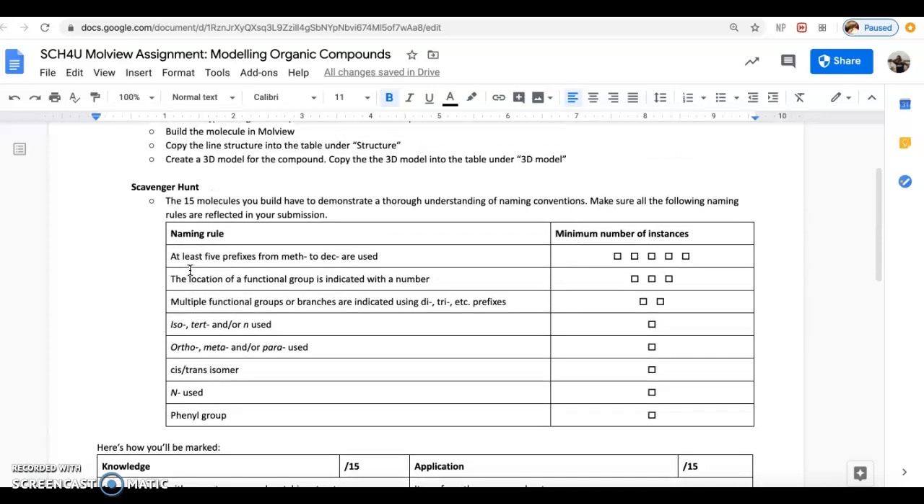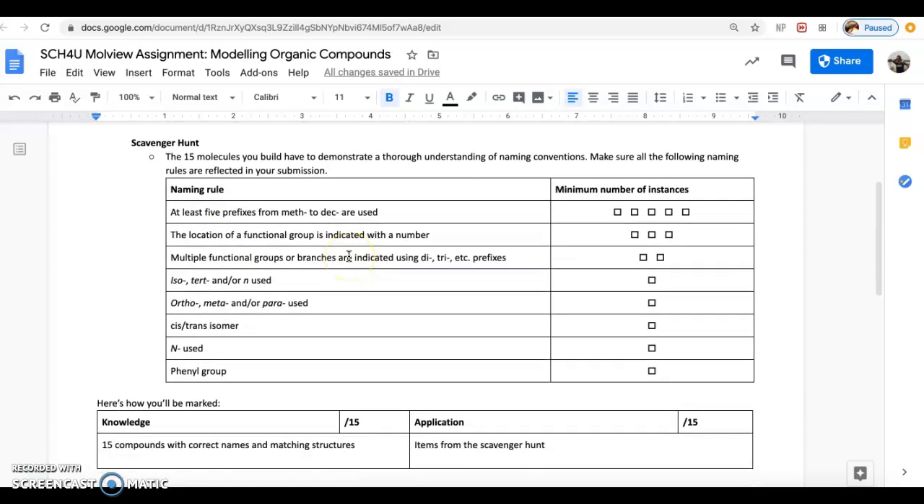Okay, the second part is among those 15 named structures, you need to complete this scavenger hunt. So I need to see instances of each of these items among your 15 examples. Okay, and some of these you will be able to use in any class of compound, like the different prefixes, but some of them only apply to certain examples. So you're going to have to go through and really make sure you've used these appropriately.